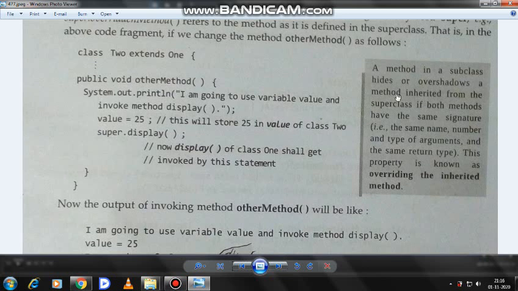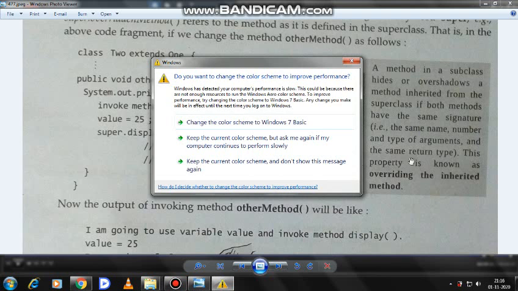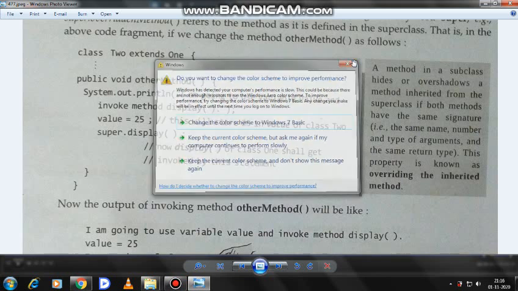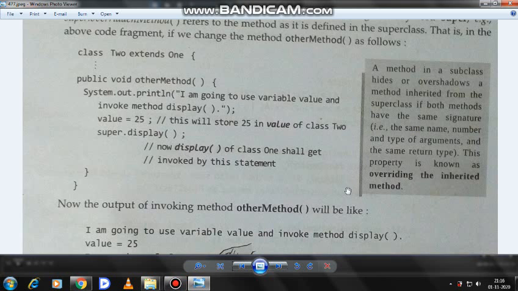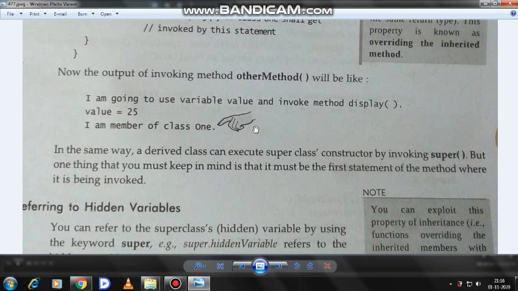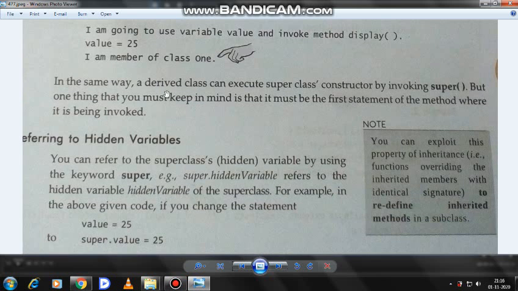Now see, a method in the subclass hides or overshadows a method inherited from the superclass if both methods have the same signature. This property is known as overriding. So you understood overriding. I think you know about overloading. Here the derived class can execute the superclass constructor by invoking super, but you need to keep in mind that it must be the first statement of the method.